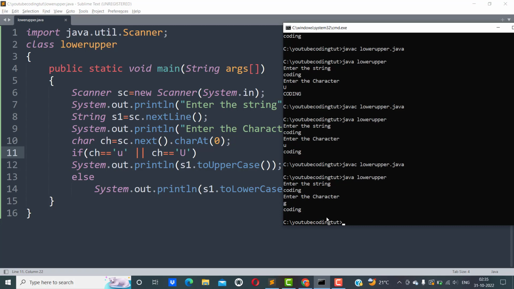So now what I'll do, I'll replace this coding in lowercase with CODING in uppercase. That would be a bit easier for you to understand. So it means when the user entered the string as CODING in uppercase and the character G, it converted the string into lowercase. But we should only convert the string to lowercase when the user entered the character as capital L or small l. It means we should replace this condition.